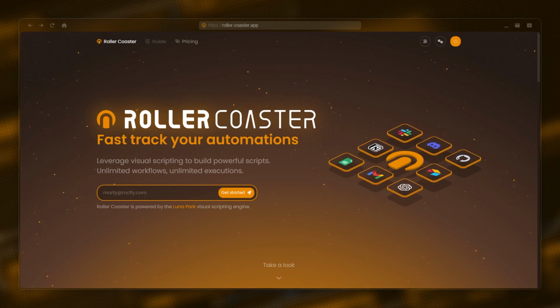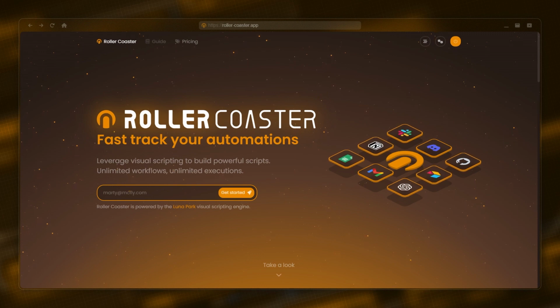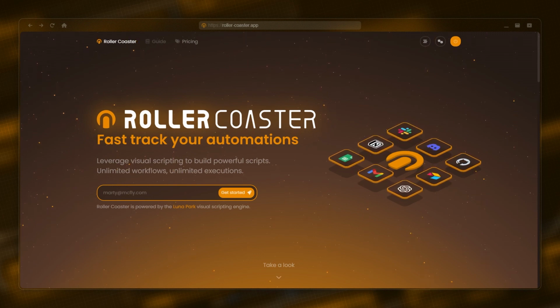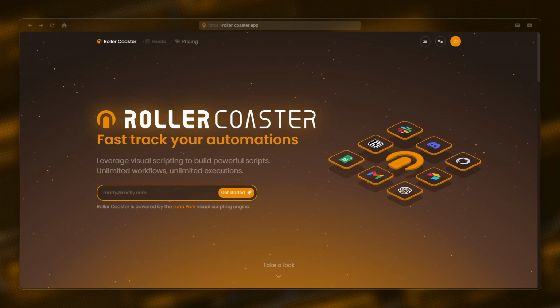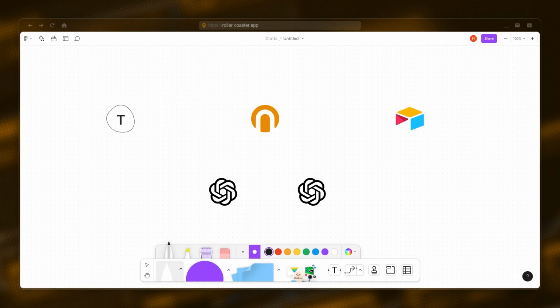Hey everyone, I'm thrilled to introduce you to our new automation tool called Roller Coaster. So let's dive right in and take a closer look at what it can do. Brace yourself for your eyes burning in 3, 2, 1. Told ya! So here's the plan.